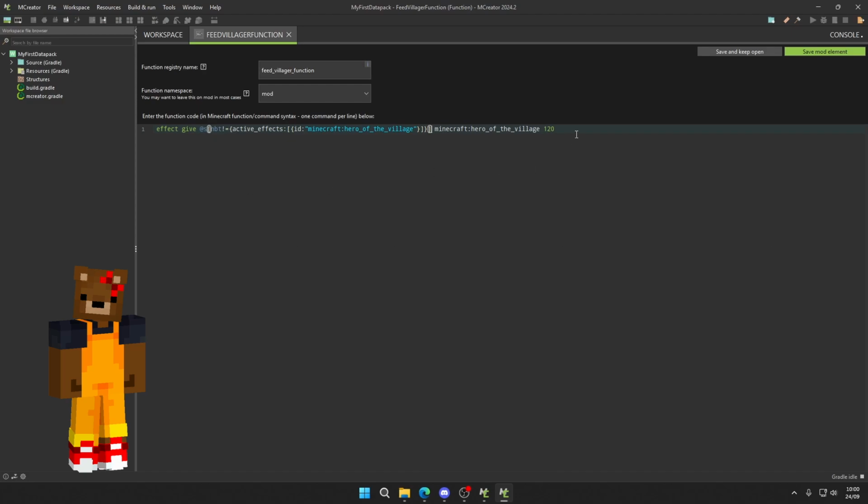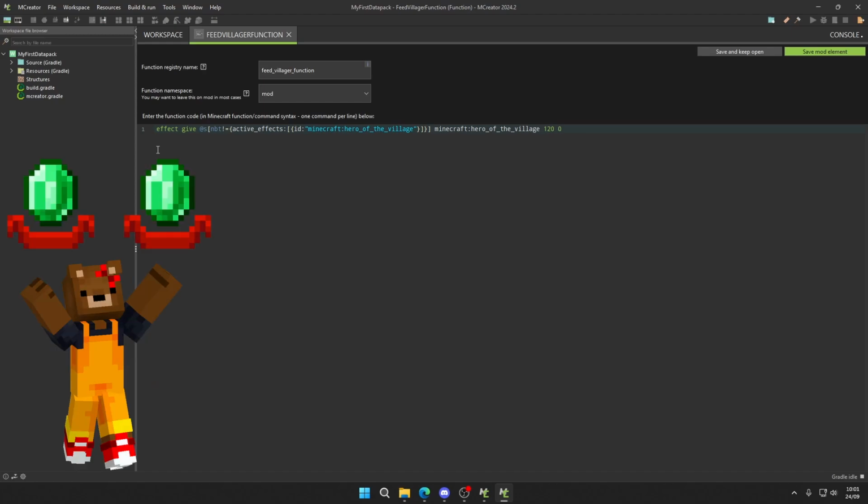We can finish our command by adding a 0 to the end. This lets Minecraft know we specifically want to add our effect at level 1. Often in programming, programmers like to start at 0 instead of 1. If our function ran now, it would give the player hero of the village level 1. If run again immediately, it would have no effect on the player. Instead we want the effect to upgrade to level 2.